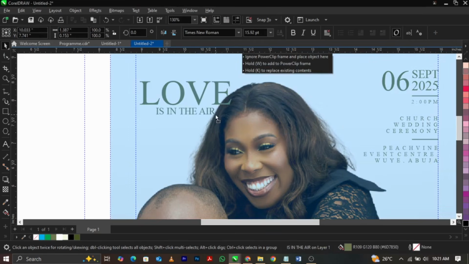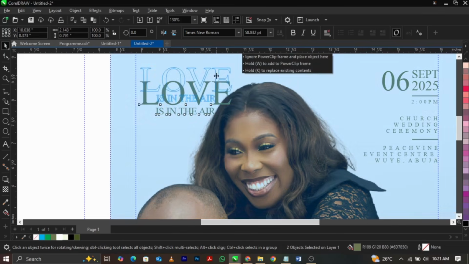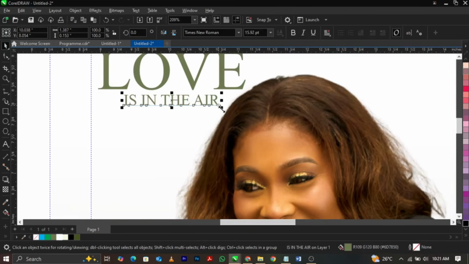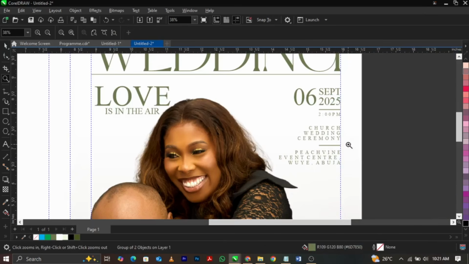Select this one over here. Then I just want the love to be as big as that. Yeah, because we're celebrating love. All right. Now I'm going to use this and group it, Ctrl+G to group. Now let's zoom out and see something.